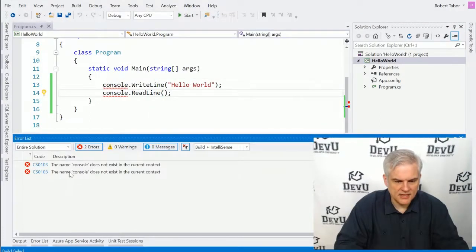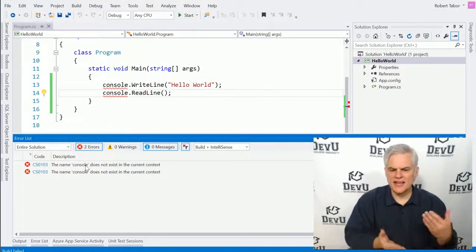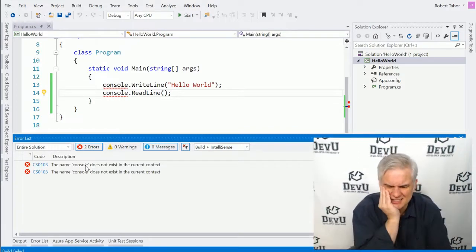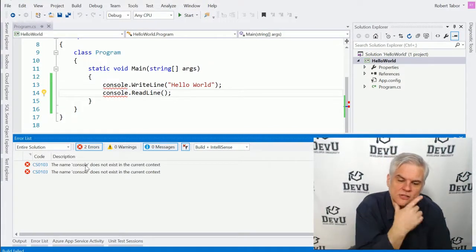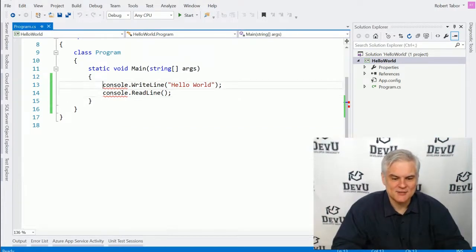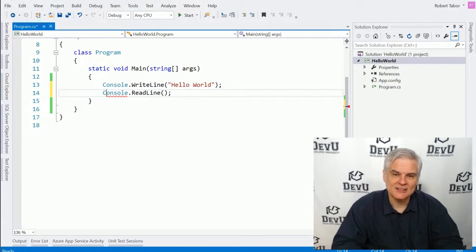Or perhaps you see an error something like, the name console does not exist in the current context. And you're like, it doesn't exist in the current context? You look at the word and you say, well, it looks spelled correctly. Remember that I told you you had to type exactly what I was typing, and so C# is case sensitive, meaning that a lowercase c and an uppercase c mean that you're typing two completely different things into C#.